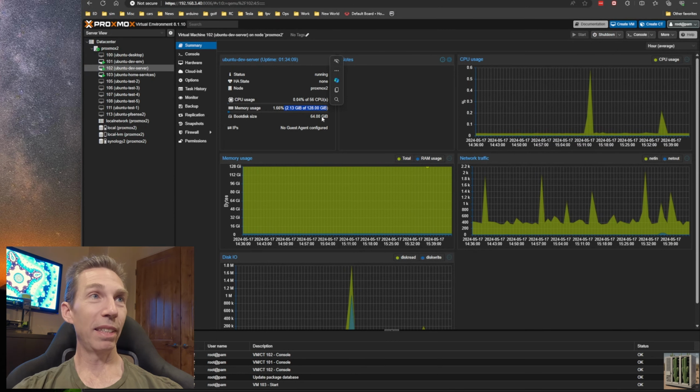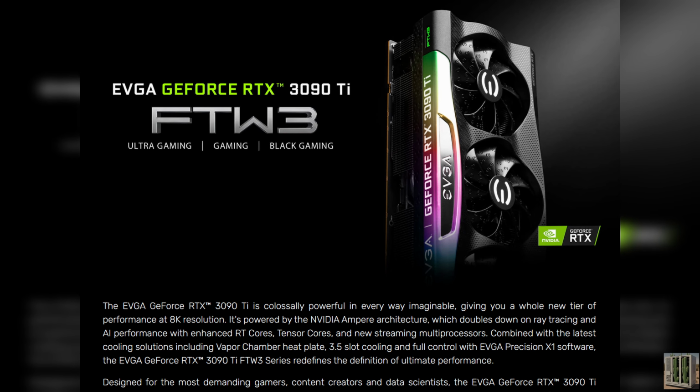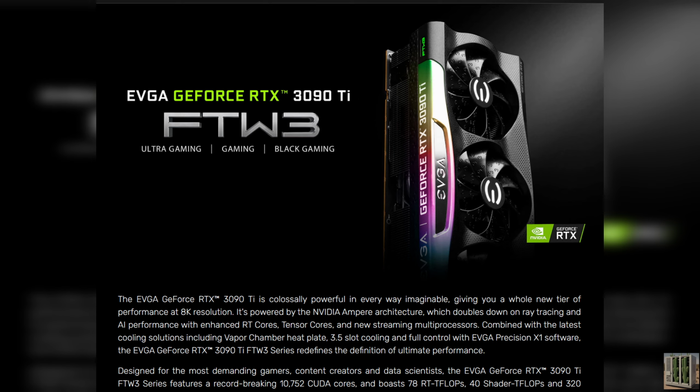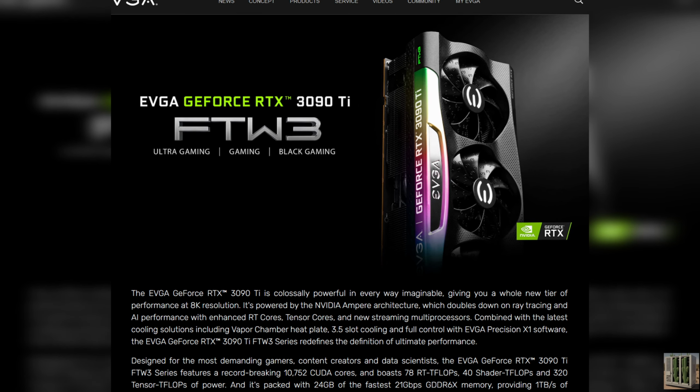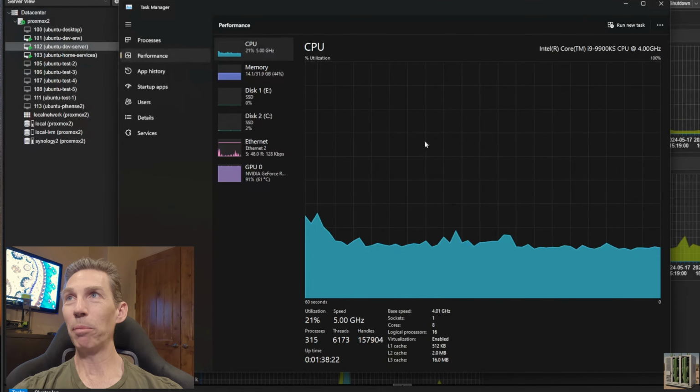And in the other corner, basically we have my gaming machine. It's a number of years old at this point, but it's still pretty good. It is an Intel i9-9900KS running at 4 gigahertz, but it boosts up to about 5 gigahertz, as you can see now. The video card in it is an NVIDIA RTX 3090 Ti. It is even an EVGA card, so back before EVGA got out of that business.